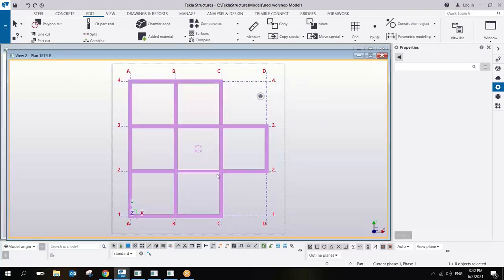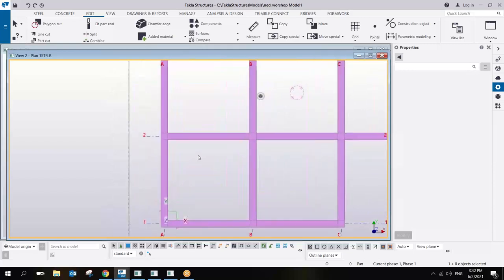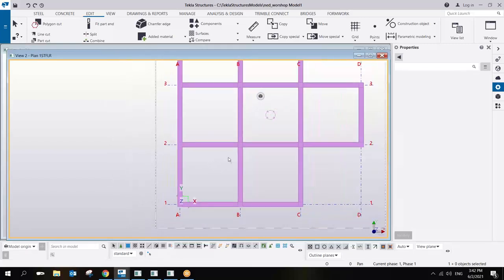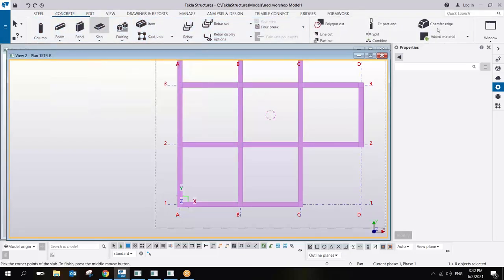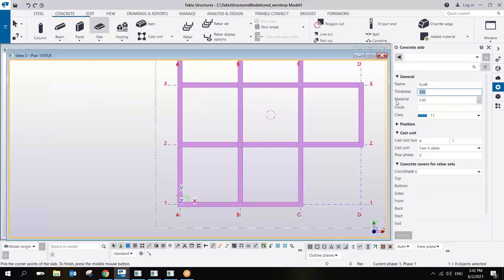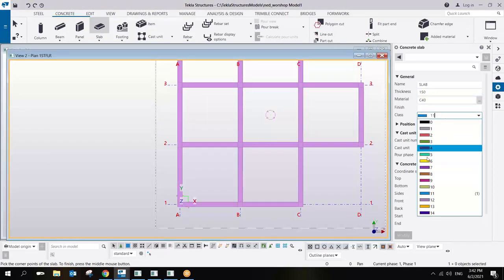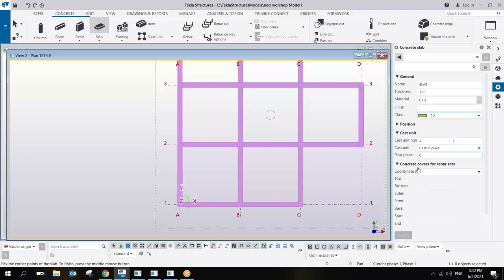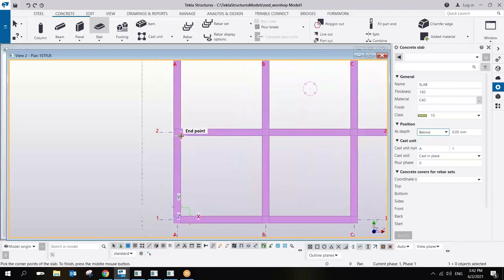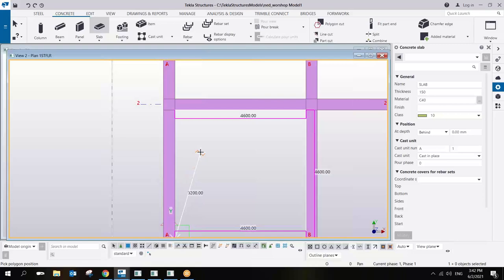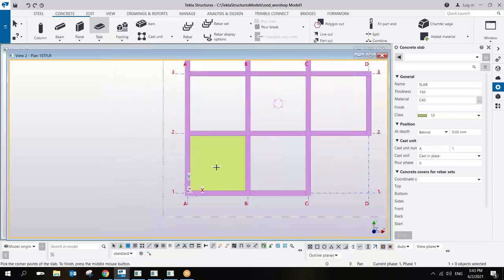This time I'm going to show you, if I have a plan view, how I can add the concrete slab here. So select the slab, let's say 150, and then change this color to 10 and change it to position behind. All right, so just simply click 1, 2, 3, 4, and then middle button of your mouse, then you have now the slab.